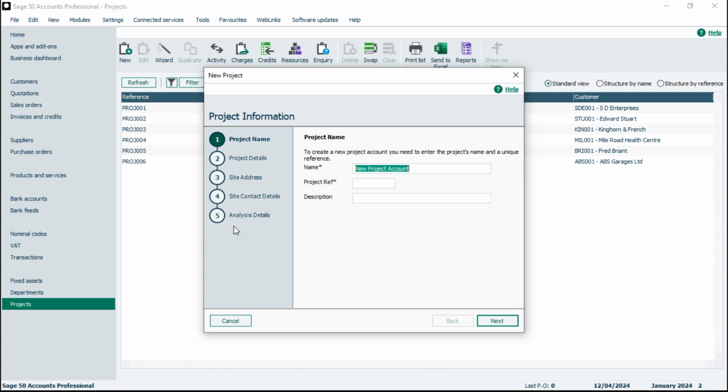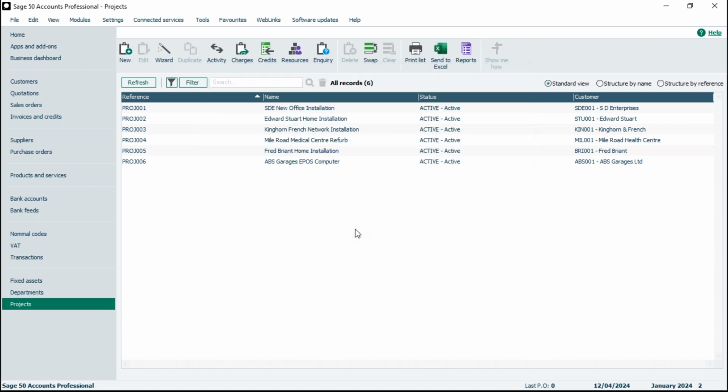Right, so this is the wizard. The idea of this one is, again, you might be familiar with it from things like customers, suppliers, nominal, where you've got this wizard and it's just going to take you through step by step, breaking it down into manageable chunks. So popping in a name, project reference, which is actually the only required field when you're creating a project, and also a description, and then you would just click next and start following that through. Just close out of that one.